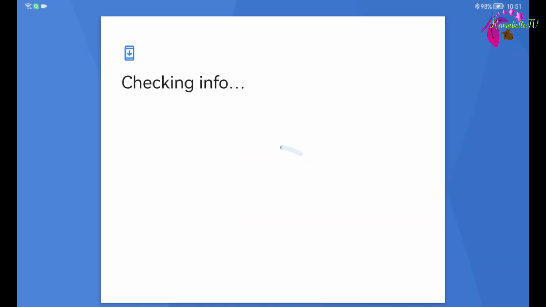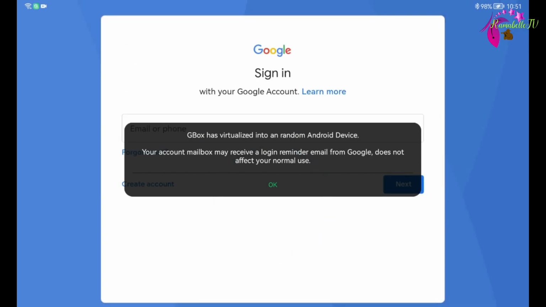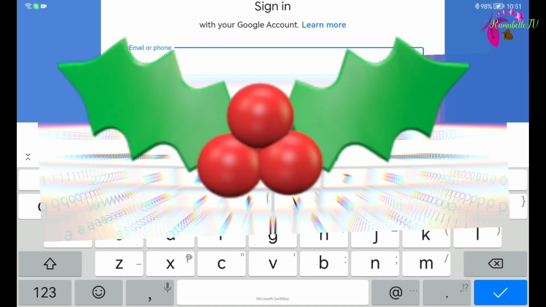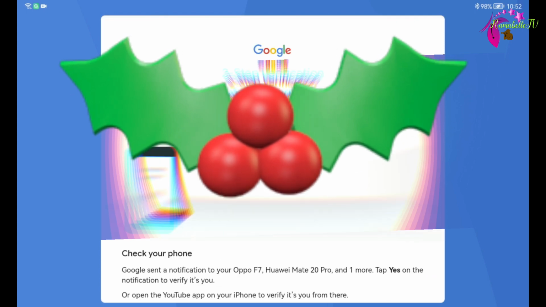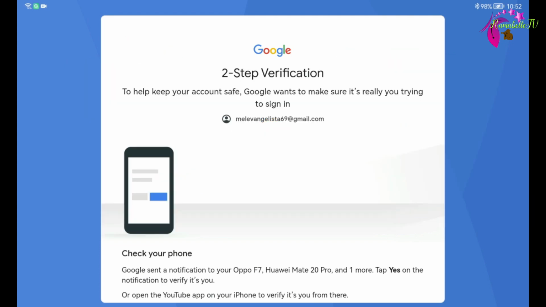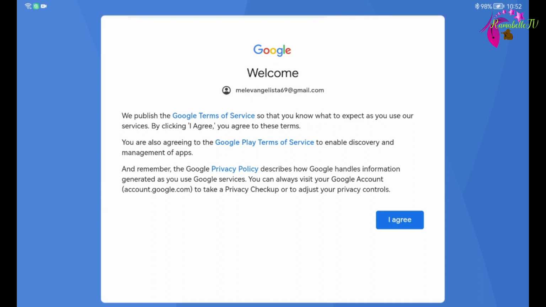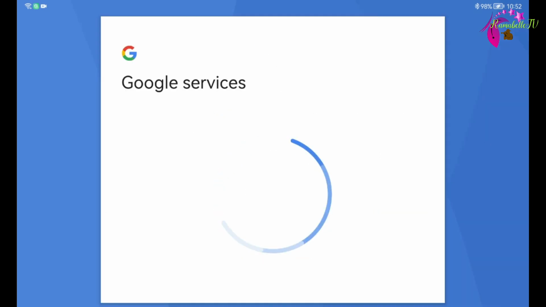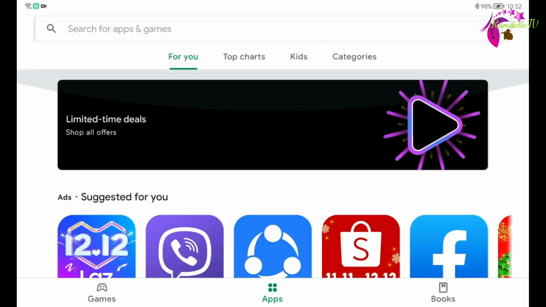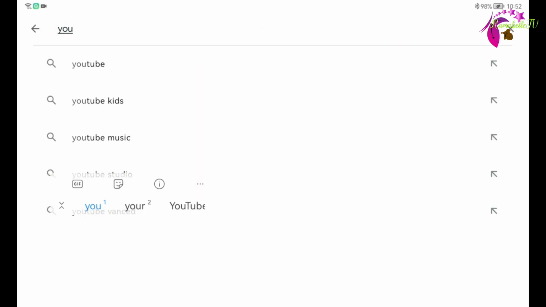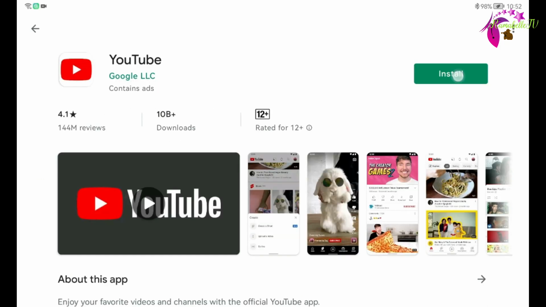So let's sign in. Okay. Let's enter the password. I have to allow it on my phone. Then agree. So again, let's download YouTube. That's fine. And install.